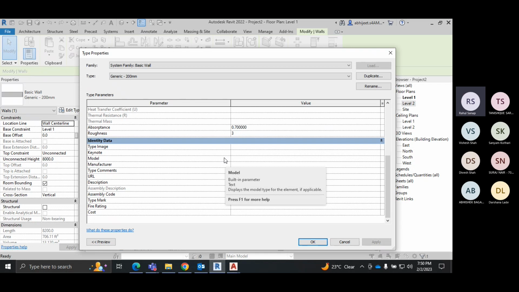So there are multiple features of Dynamo. You can use it for modeling. You can use it to reduce time by creating automation scripts. You can use it for 4D simulation and 4D, 5D costing elements. So there are multiple uses of it.